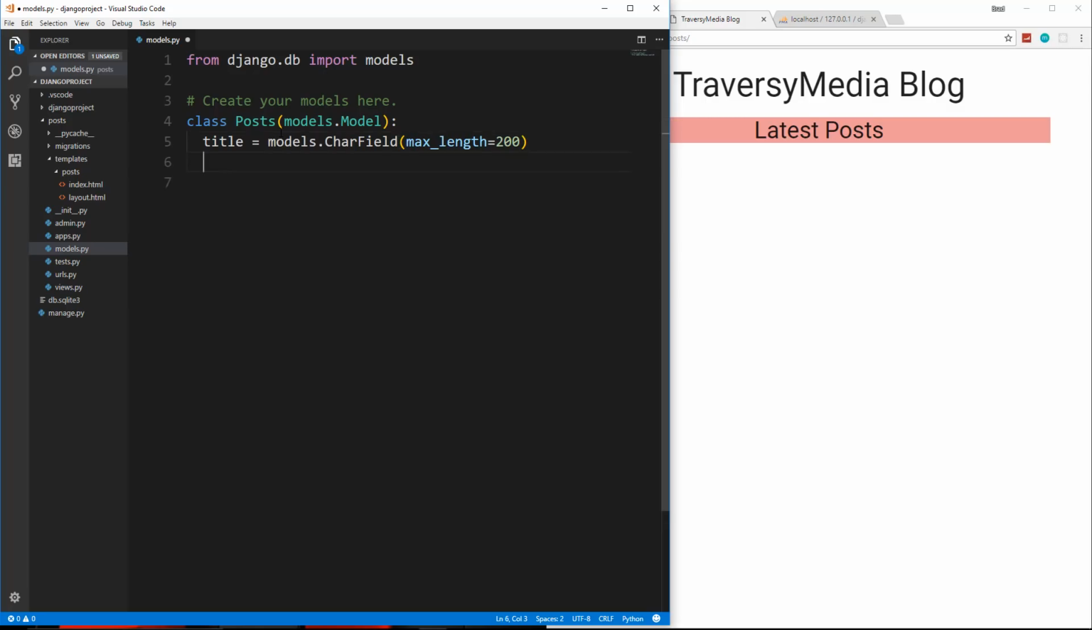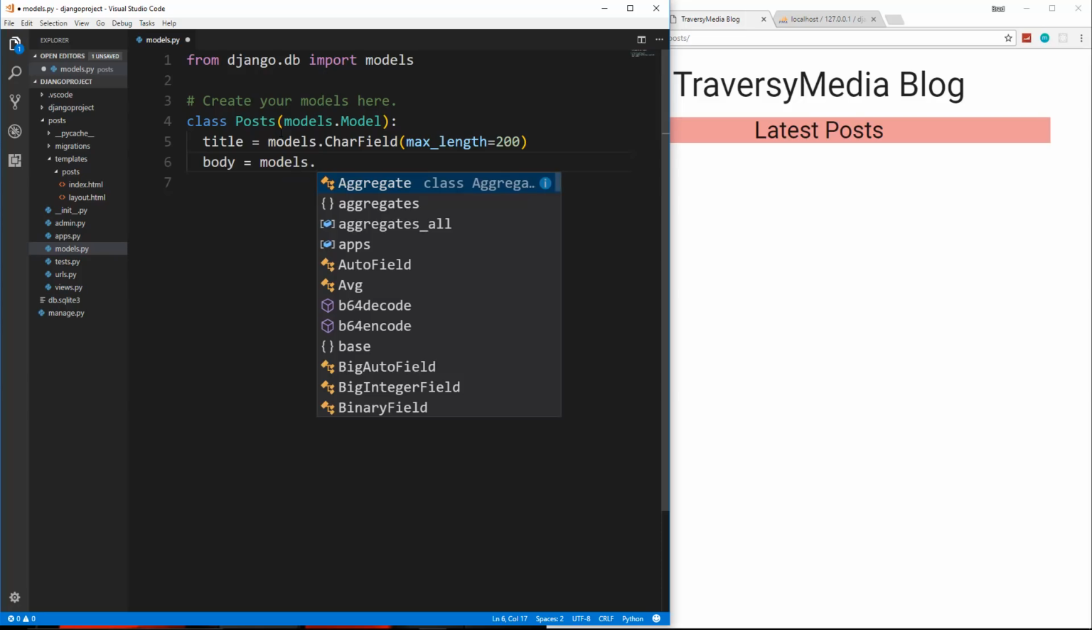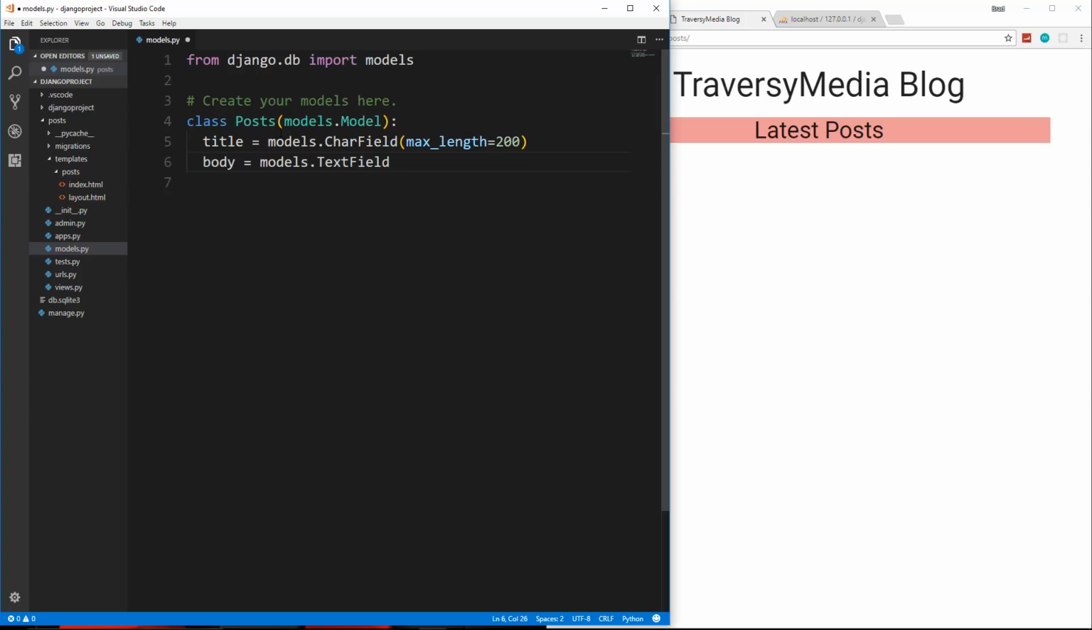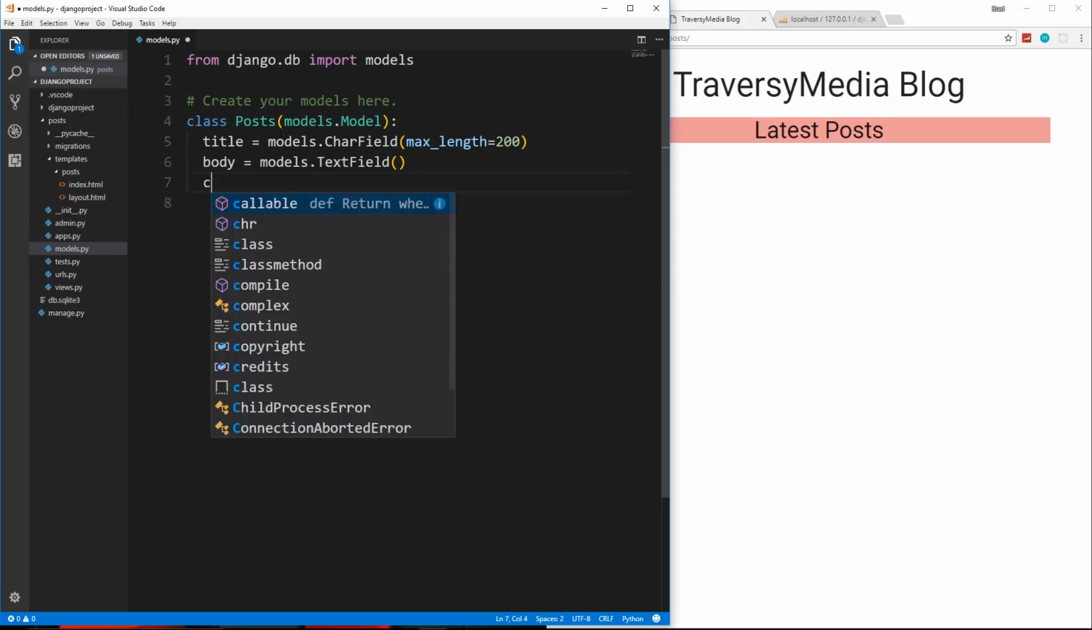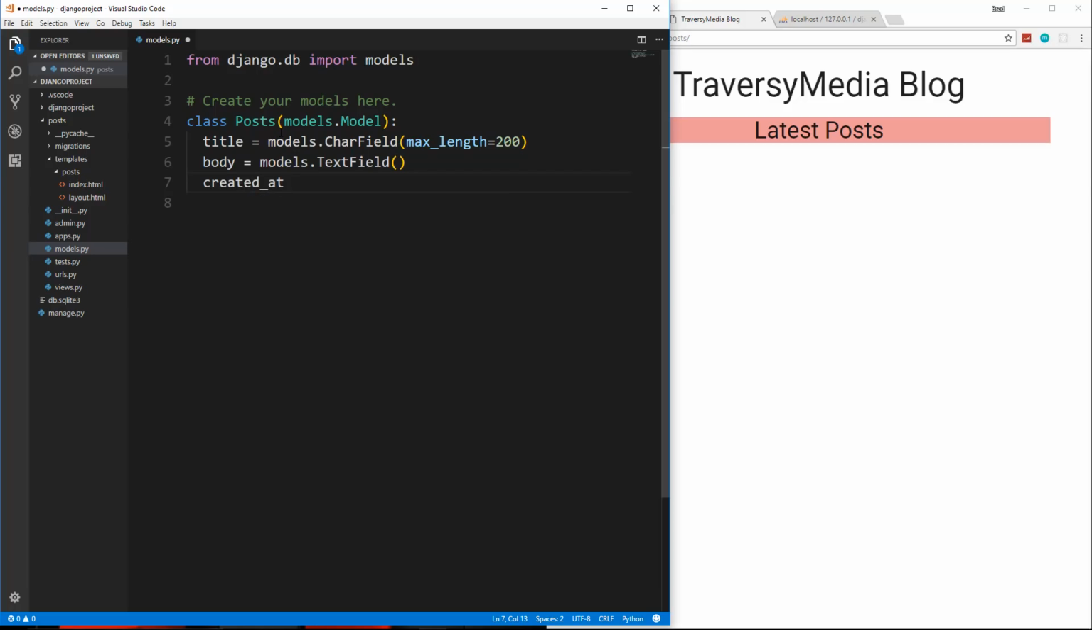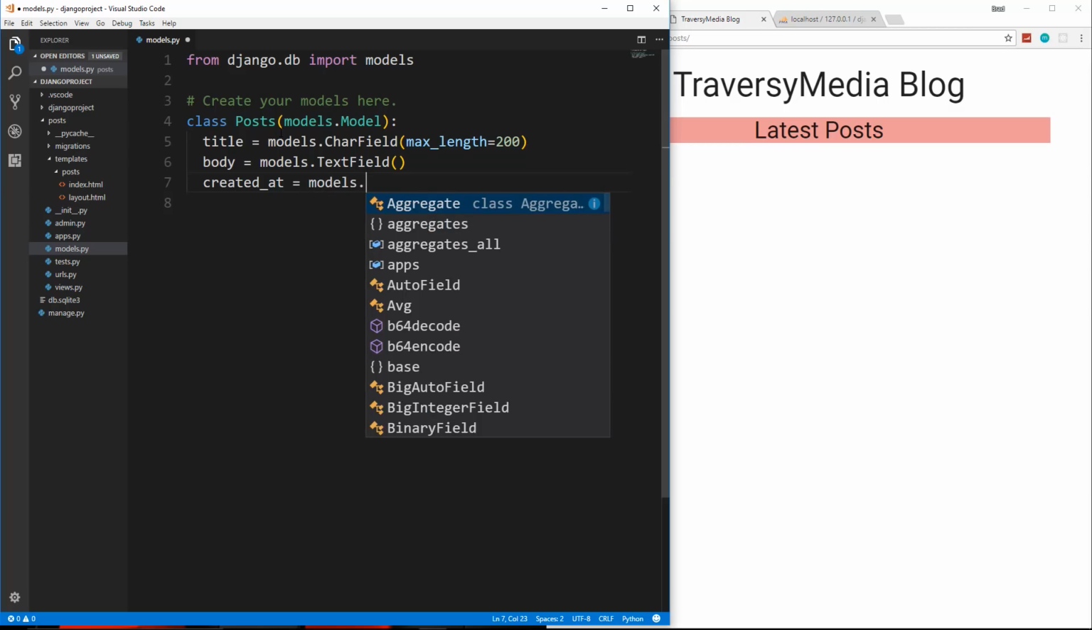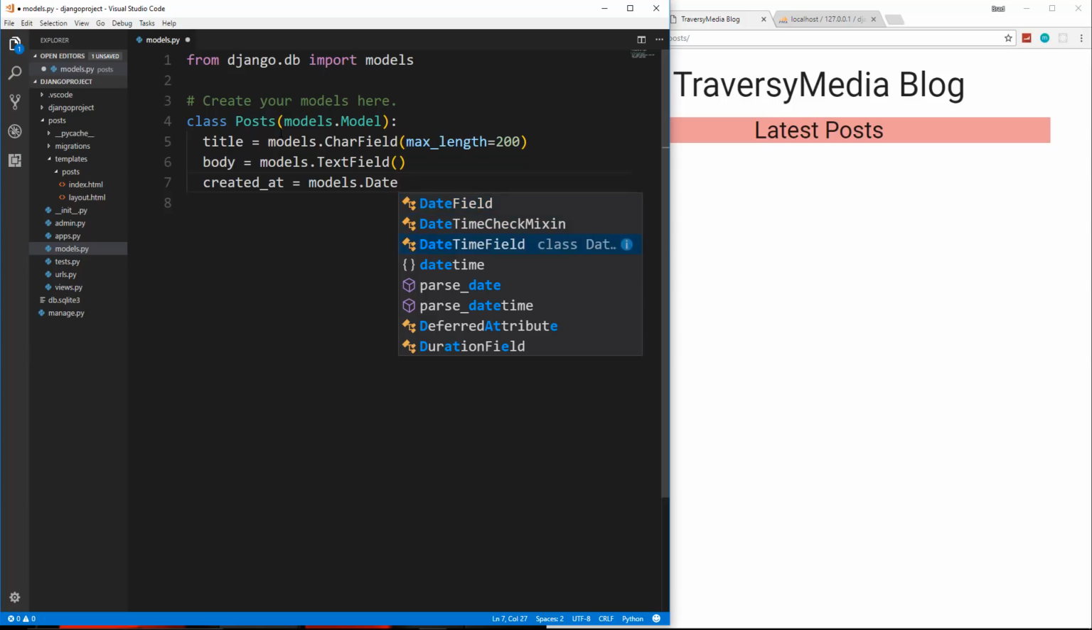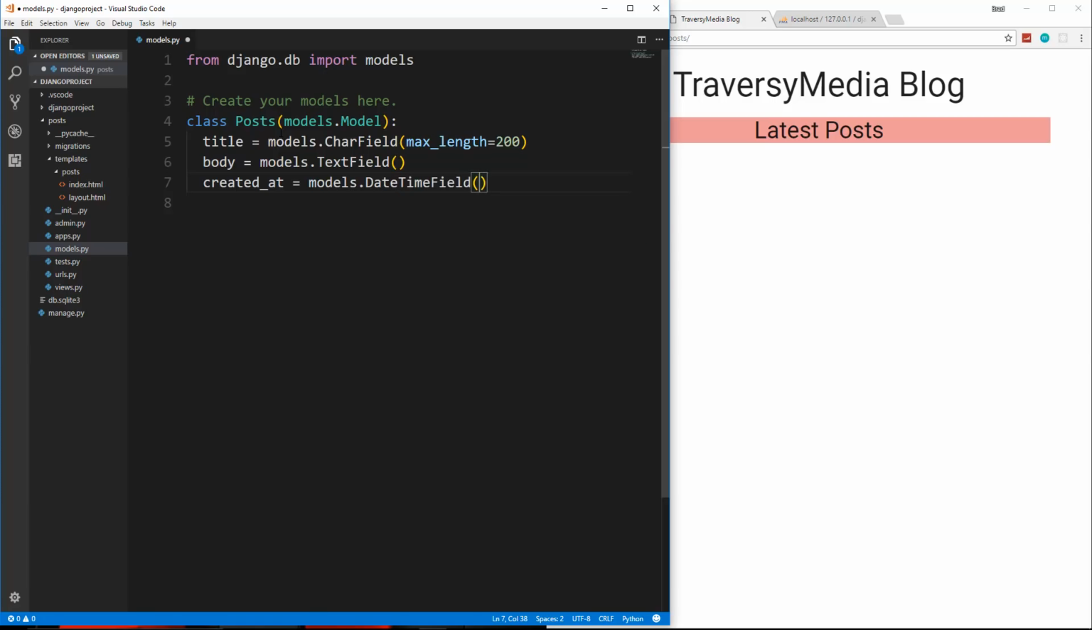Okay, and then let's set a body. So we'll set that to models dot, and let's make this a text field, which is more characters than a character field. Okay, and then let's also do a created_at. Okay, we're going to set that to models dot DateTimeField, and I want to set a default for that. So we can say default equals.